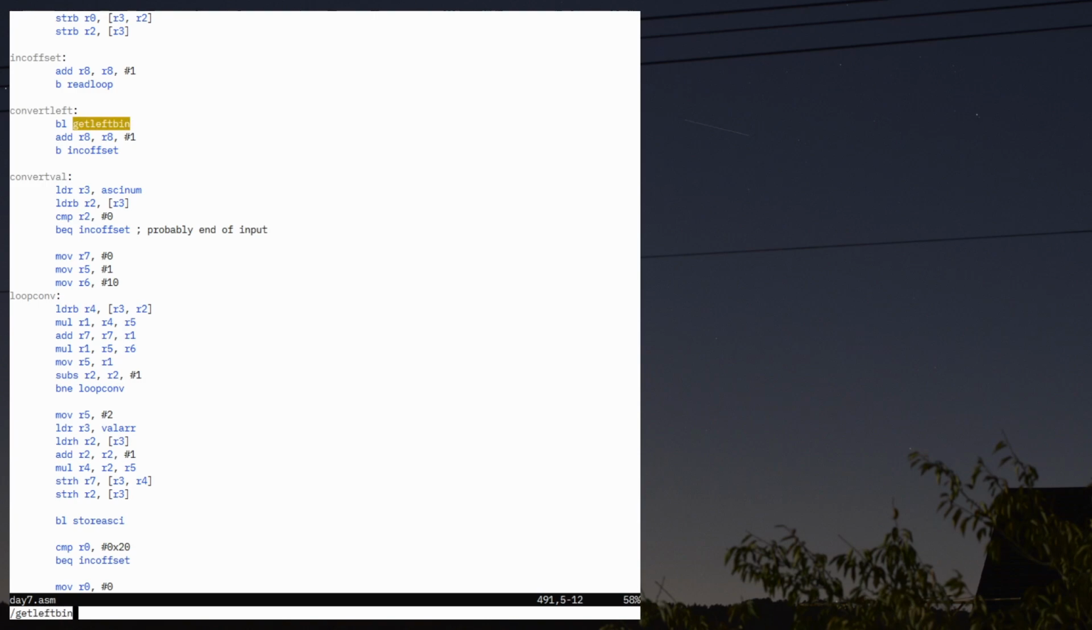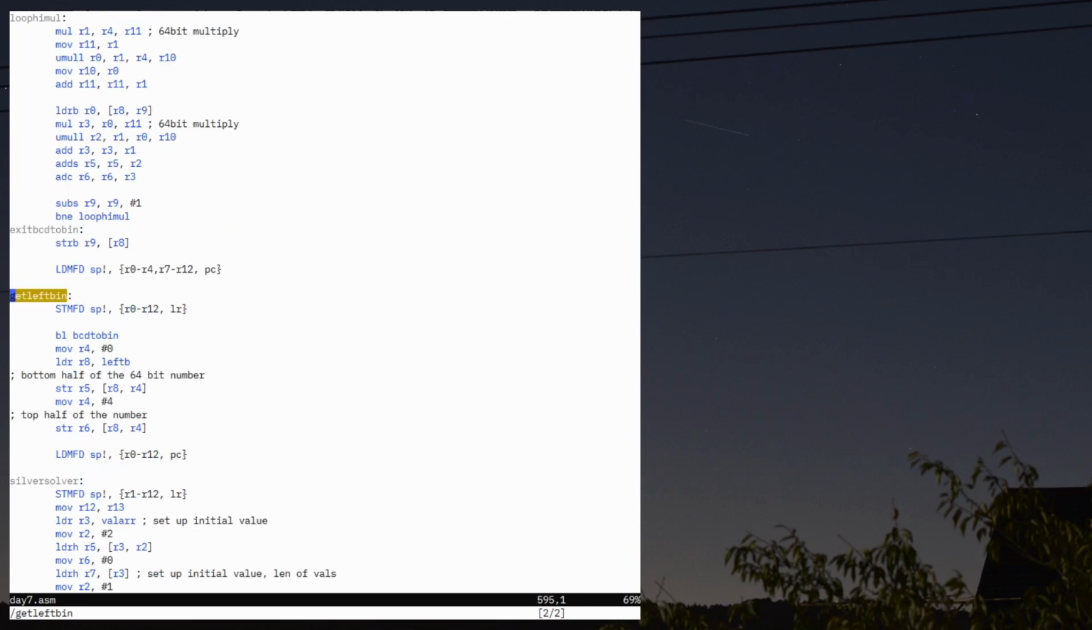So, in convert left, we go to get left bin. I should have gone for that one there. There we are. There we go. That's gone. It's actually relatively short because we branched to BCD to bin. Yay! Binary encoded decimal to binary. And then we will move 0 into R4. We'll load R8 into R8 left B, which is the binary value.